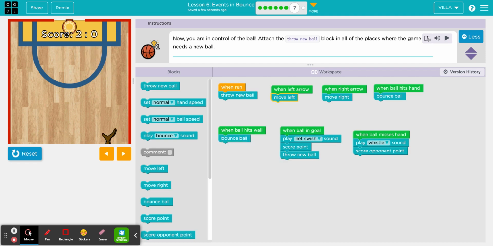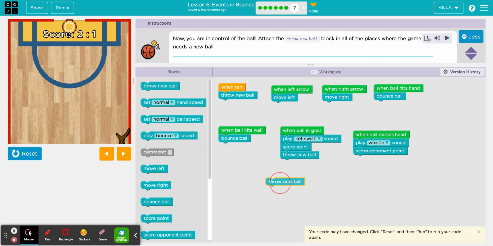This time I'm going to make it miss on purpose. And you'll notice that no new ball shows up because we haven't added the third throw new ball, which is right here. Throw new ball should also happen when the ball misses the hand. So put that there. Now we have 3 different places where a new ball should show up.